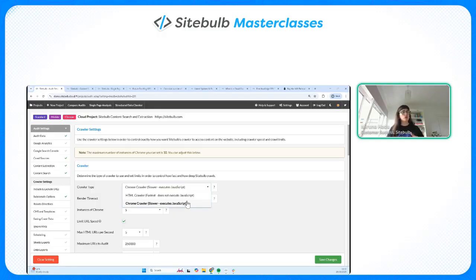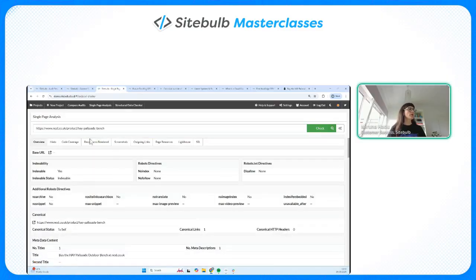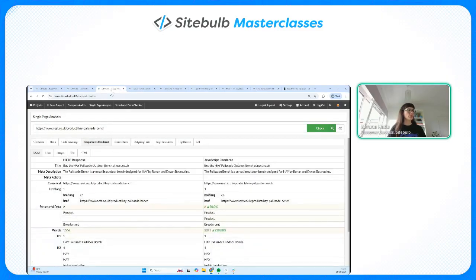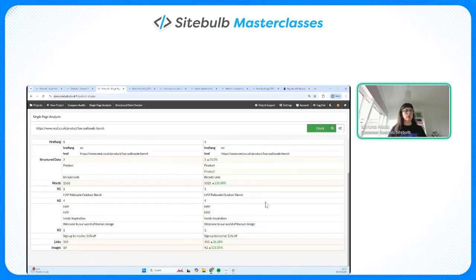Now, if your page loads content partially or completely with JavaScript, you're going to need to use the right crawler in order to make sure that Sitebulb is rendering the pages correctly and seeing all of the content on your pages, so that it can then perform things like content extraction and content search correctly. So if you use something like the single page analysis tool, you can put in an example URL from your page and have a look at whether your pages are using JavaScript.